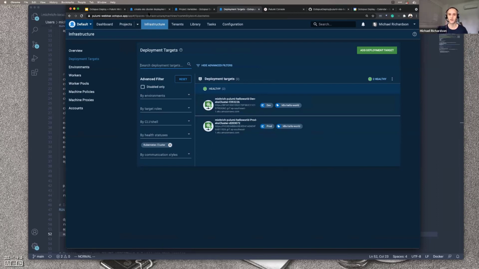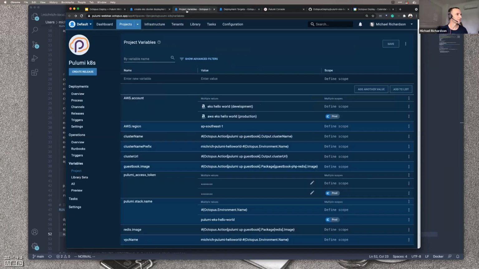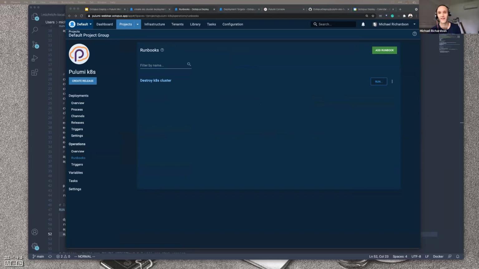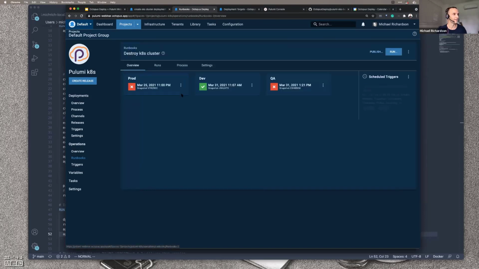And this is just my clever segue to talk about runbooks. So let's jump back over here. So as we mentioned earlier, runbooks in Octopus let you model all those jobs that don't fit in the deployment process, and they often revolve around infrastructure, specifically things like provisioning new infrastructure, destroying infrastructure, making configuration changes, scaling, all of those type of jobs. And Pulumi is all about infrastructure, which makes Octopus runbooks and Pulumi a really natural fit together. In this case here, just as an example, we've created a runbook which deprovisions that Kubernetes cluster that we've created.